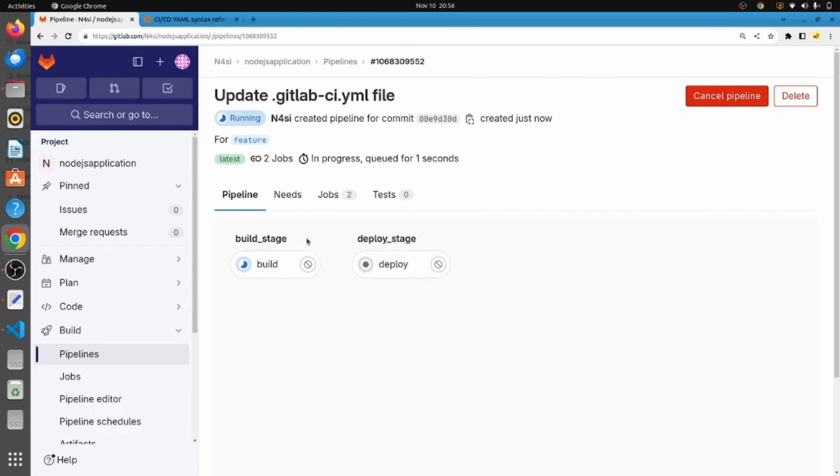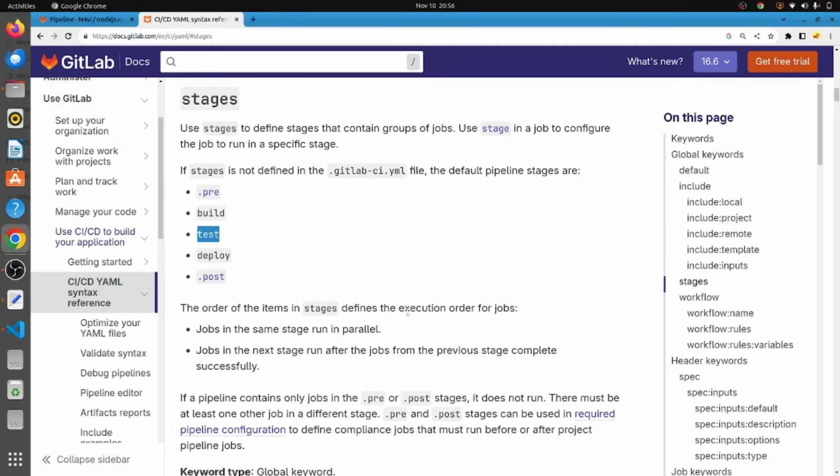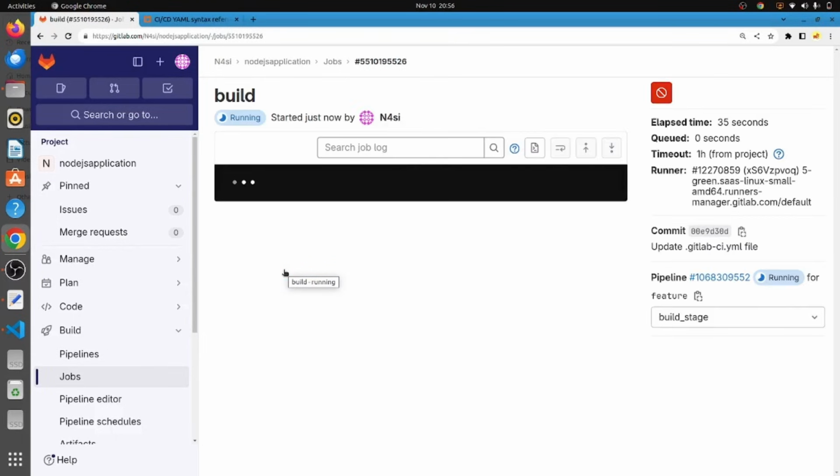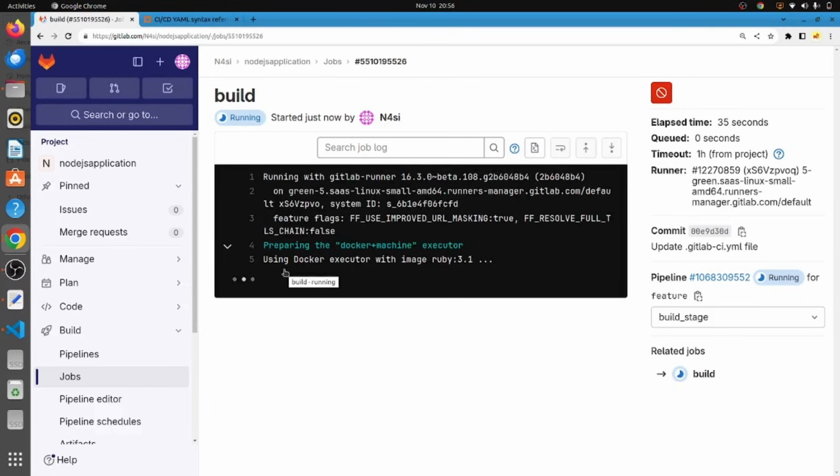So this is how you can use stages to define the execution order for the jobs. If you put the first job in the first stage, it will be executed first and then the later ones after. So this is how you can define it, and I hope now you have a clear idea of what stages are in GitLab CI/CD.